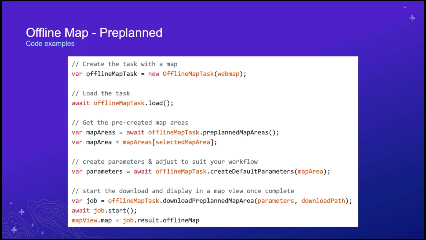Next, we will load the offline map task. Loading will initialize the task asynchronously and retrieve all of the different resources that are needed to execute the task. Next, we will request all of the preplanned areas that have been authored with the map. This is an asynchronous task as well. Once that completes, we'll get a specific map area out of the list.